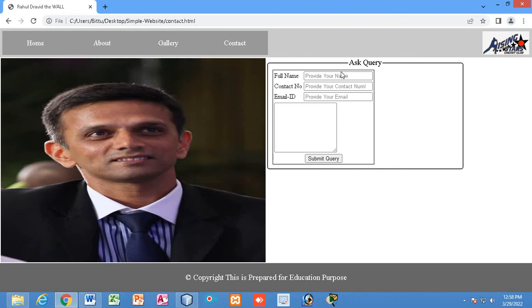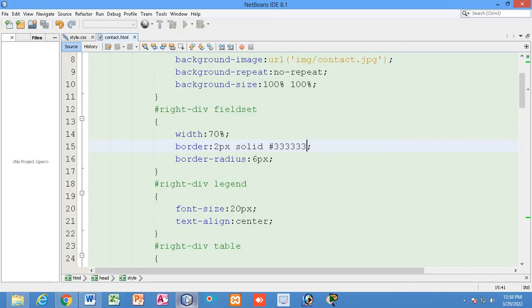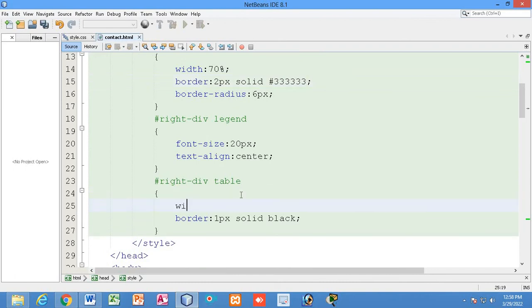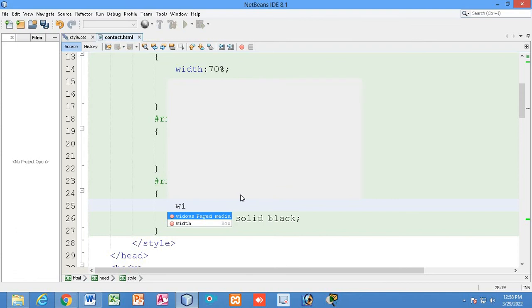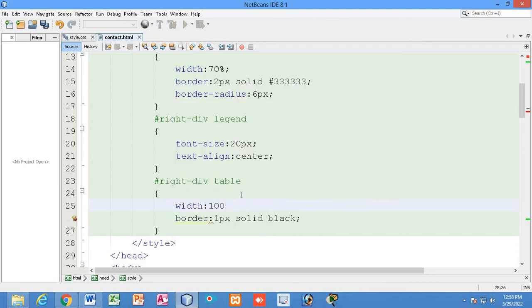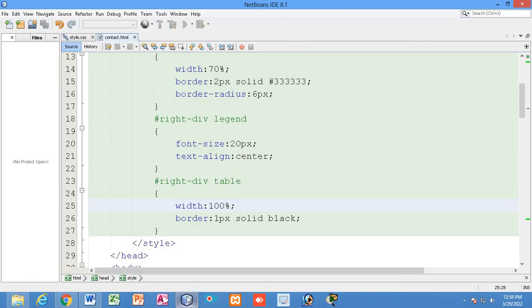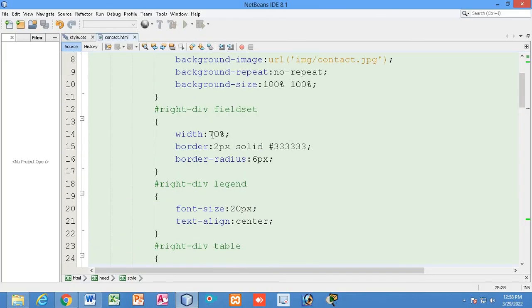Now we are going to work with the table. See, table width will be 100%. Just see, 100%, right? If you think that is too much, then I will simply reduce the width of the fieldset. Fieldset will be 60%.